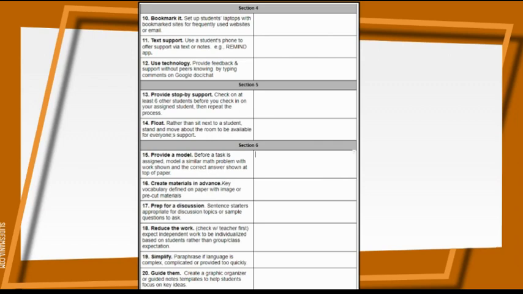Number 16 is create material in advance. So you're going to be creating the vocabulary cards or an image, or you're going to be pre-cutting the material so that you're not sitting there next to them, but you're just offering them the materials as they need.